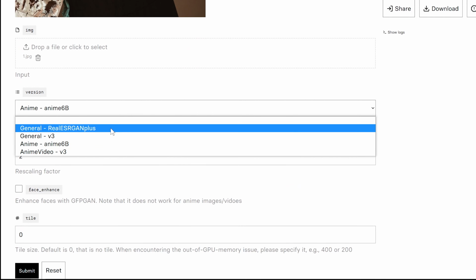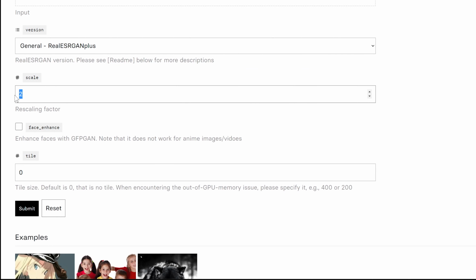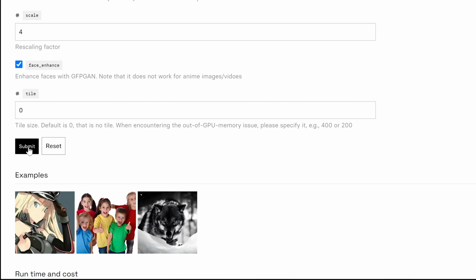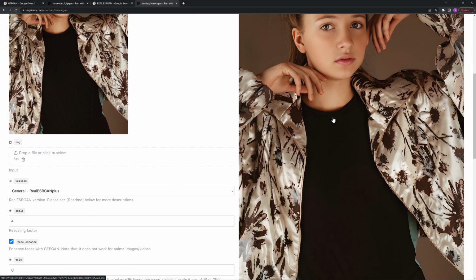Choose the version you want to use. And upscale it by 4 times. Next, here is a face enhance button, and it doesn't work for anime images or videos. But we are using a realistic photo, so tick it. Then click Submit. Similar to the first tool, this one also has good quality images.